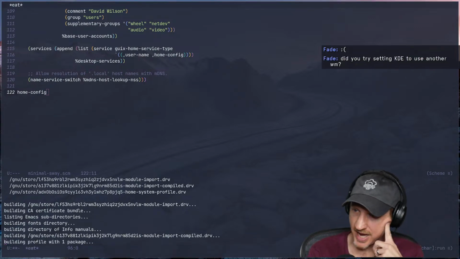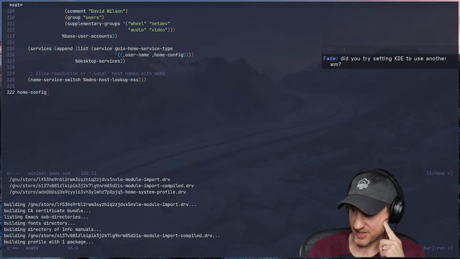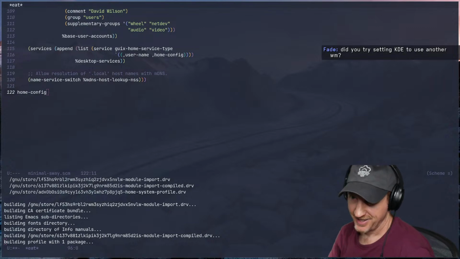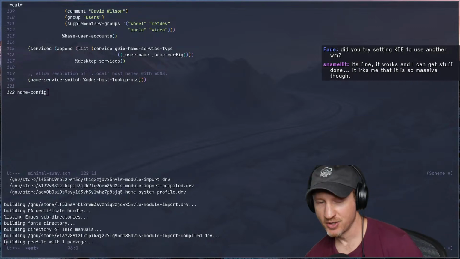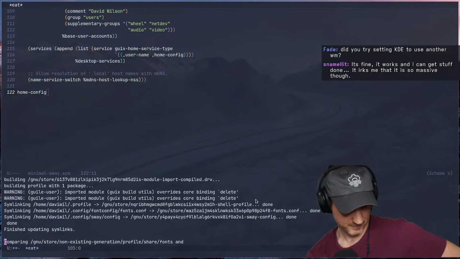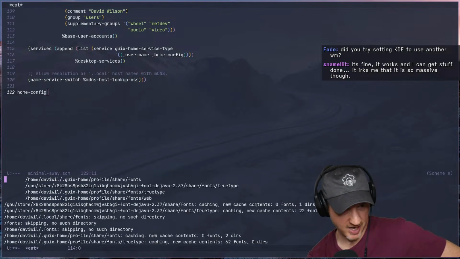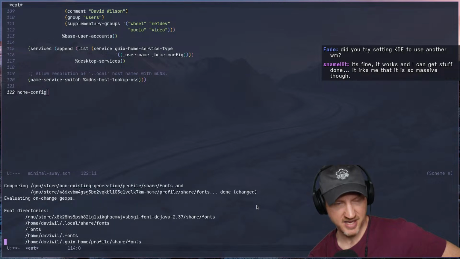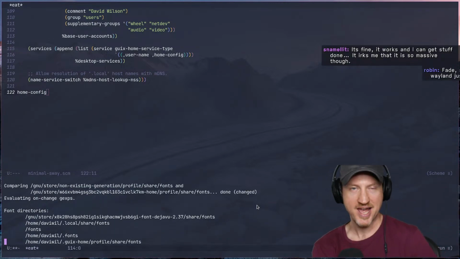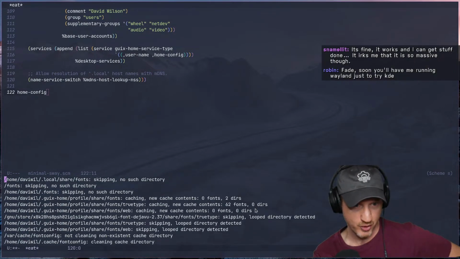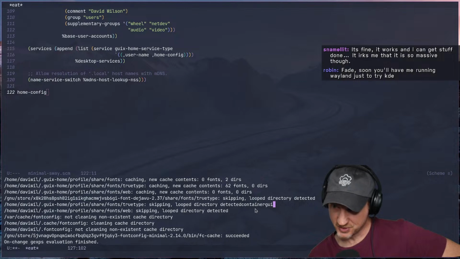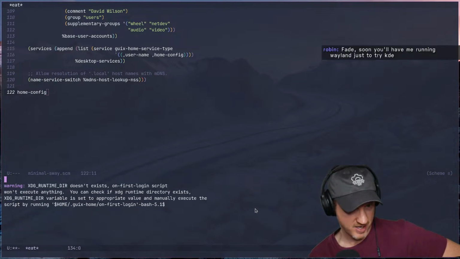Are we talking about KDE in the chat? Fade says KDE is actually kind of great. I don't know, man. It looks pretty, you know, it's all slick and everything, but it's not really for me. I'm the number one KDE, I say hater in the popular lingo. I don't hate KDE, but I'm a KDE hater. Robin says, soon you'll have me running Wayland just to try KDE.